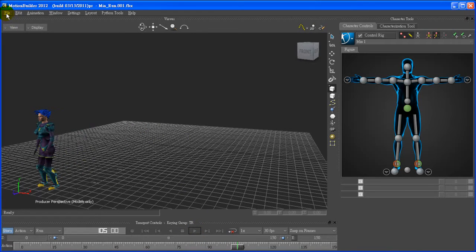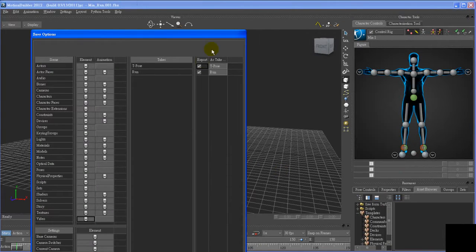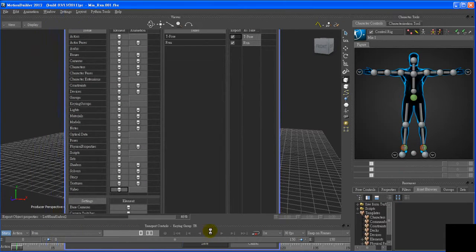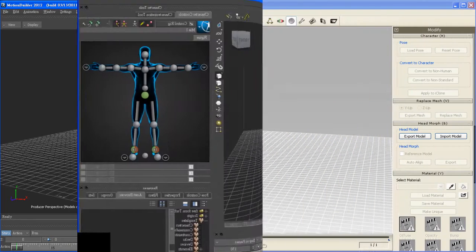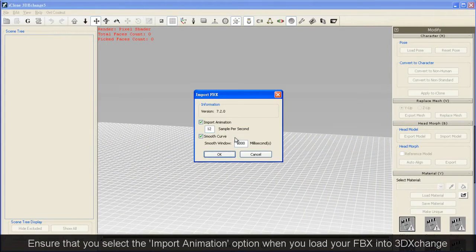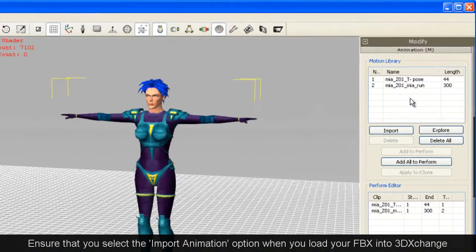In Motion Builder, you don't need to export your file. You can literally just go and save it, and the character file complete with motions will save as a multi-track FBX. When you open this FBX in 3DXchange5, all the embedded motion tracks will display in the motion library along with the character.